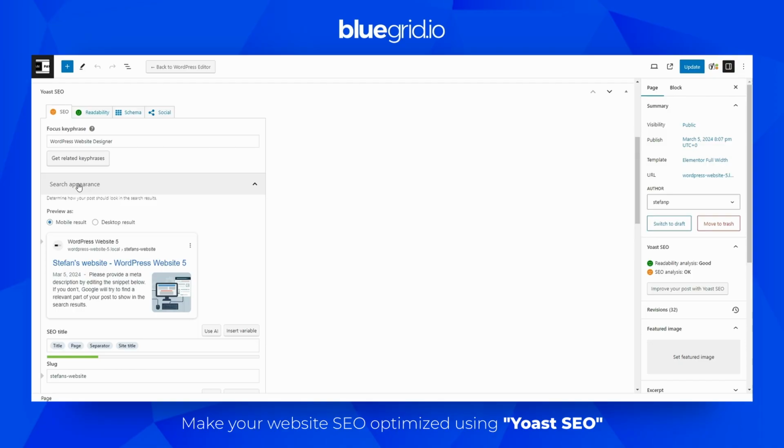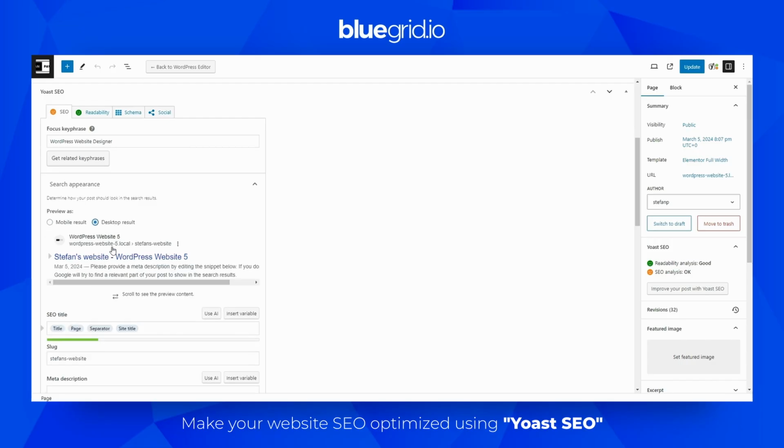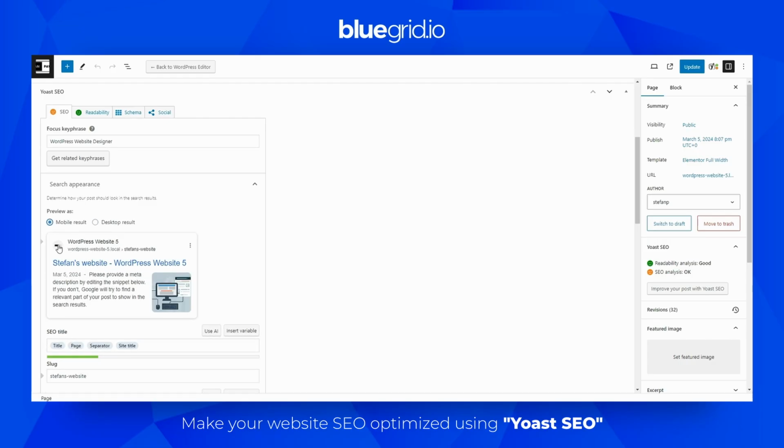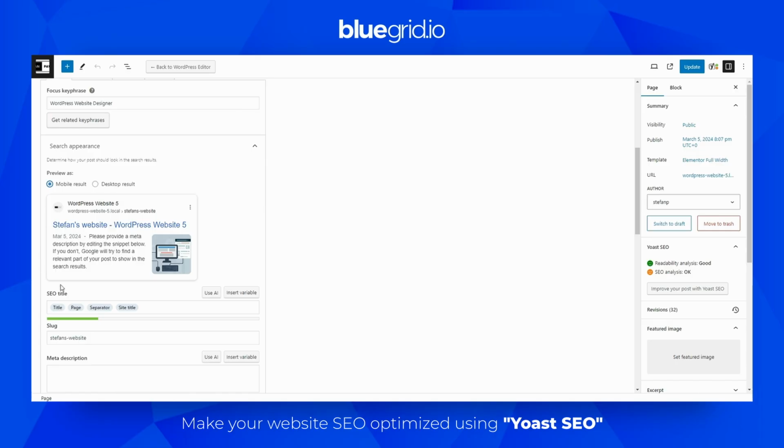Now, the next thing is search appearance. This is how our website will be seen in browsers when users search for our website. So this is the mobile result, and this is the desktop result. Now, as you can see, this is the logo, this is the name of our website, and this is our page. Now, in order to control this SEO title, you can delete these tags.